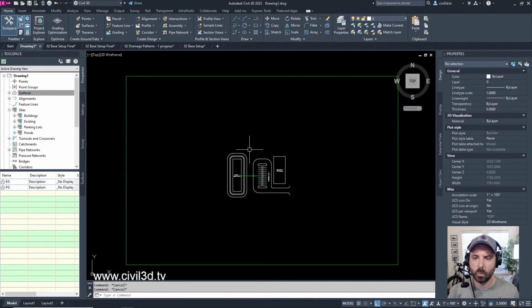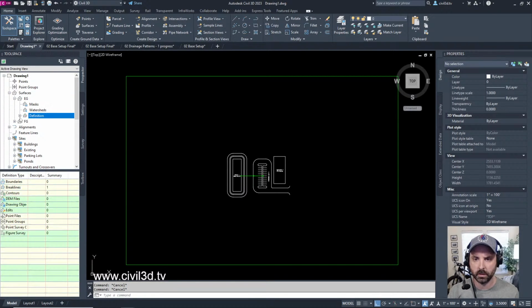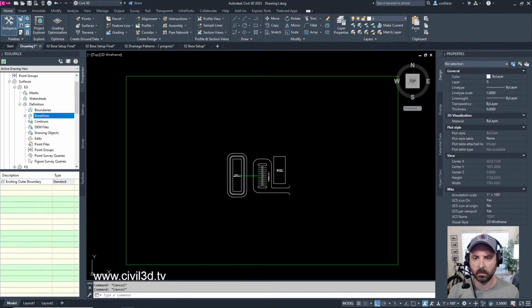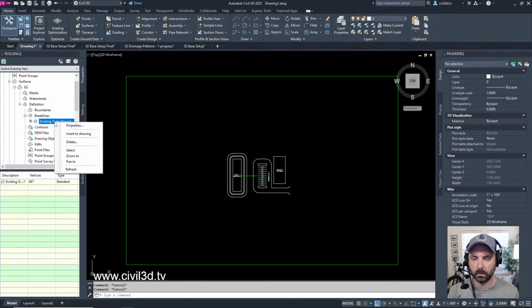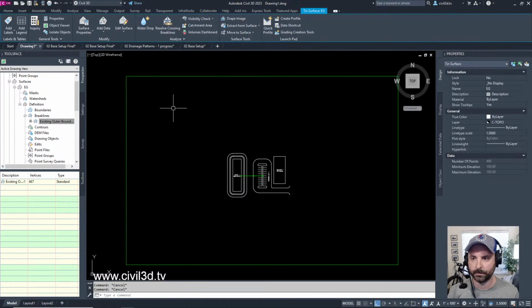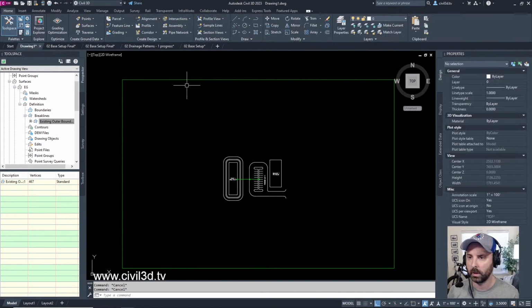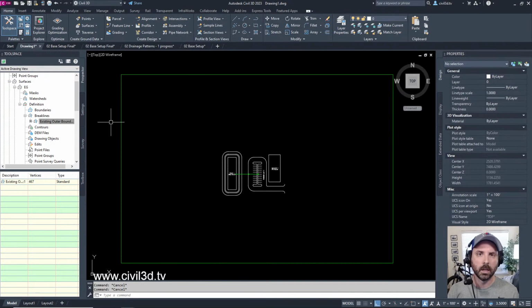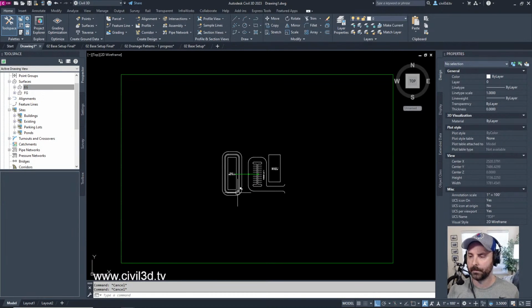Okay, so if we go under surfaces, existing grade surface, definitions, looks like right now we have one break line. Break lines. There we go. Right click on this and select it. For whatever reason, it's not highlighting, but you get the gist. Okay? So we have our existing grade surface.